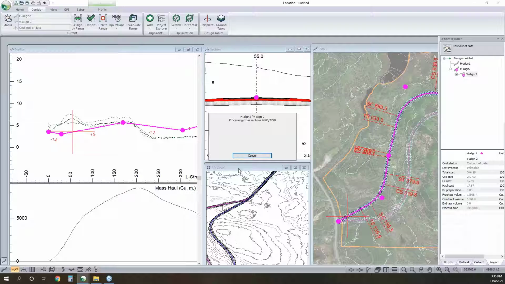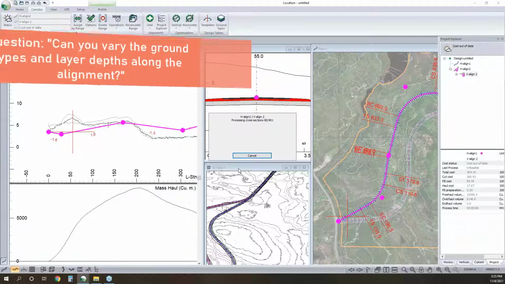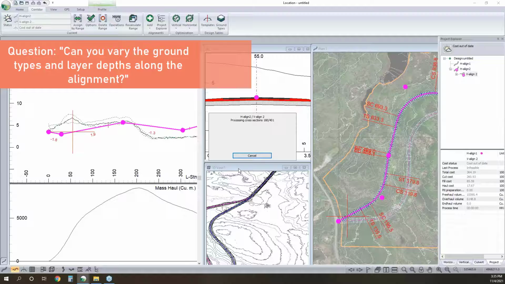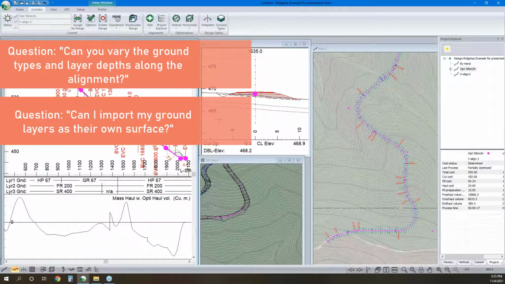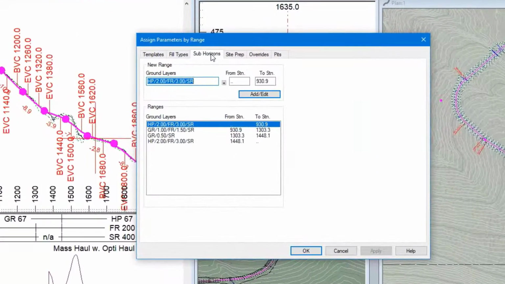Excellent. We've got two questions that I'm going to lump together. They're both pertaining to ground types. So, can you vary ground types and layer depths along the alignment? And the second, tied to this, is can I import my ground layers as their own surfaces? So to both of those, yes. This is another design that I'm going to talk about a little later, but in this case, I've got my subhorizons assigned in here. So I'm telling it that I've got 2 meters of hard pan over an additional meter of solid rock, so it's relative to the topo surface.